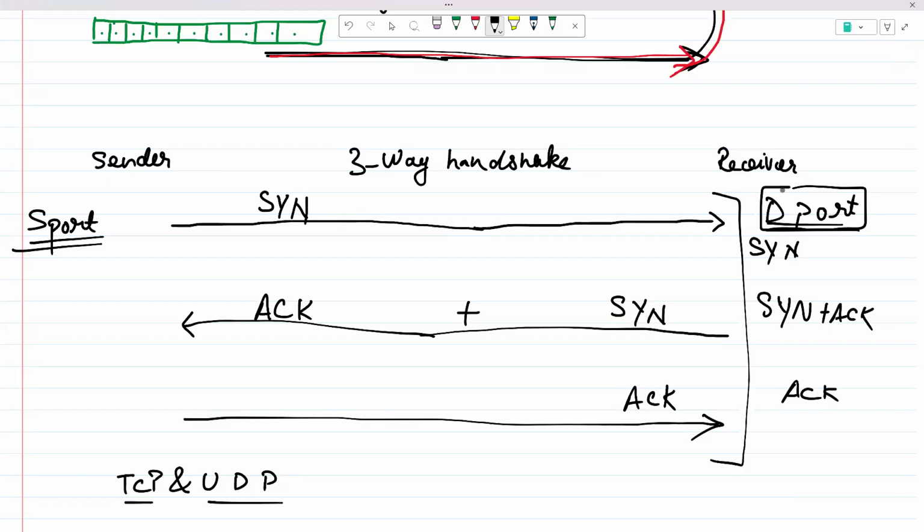So let's say that you're trying to view Netflix. Netflix is on the internet. What is going to happen? The sender is going to send this three-way handshake to a destination port number of 80, which is on the internet. And the source port number is going to be a random port number that is generated by my PC.